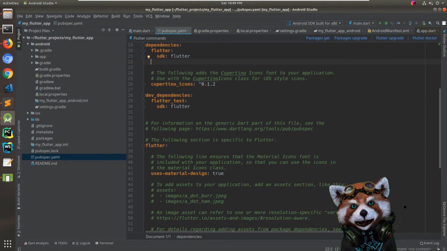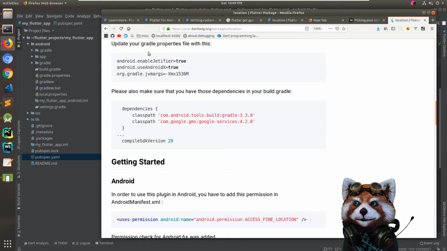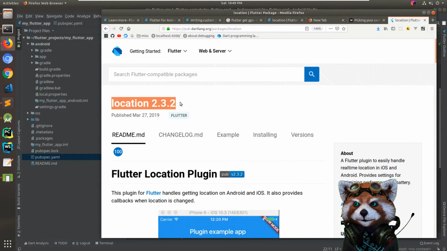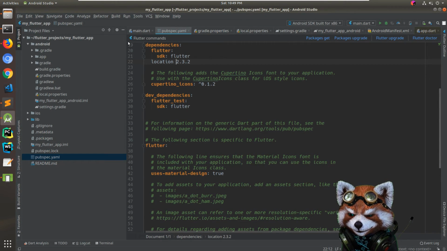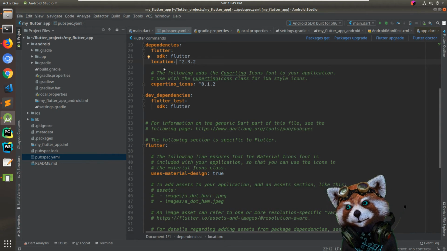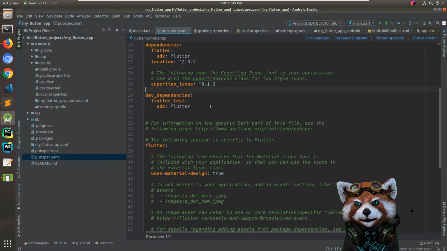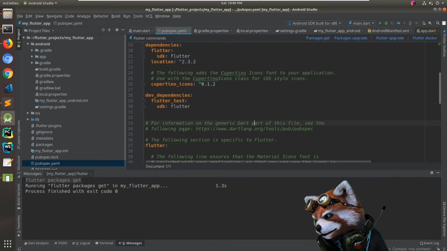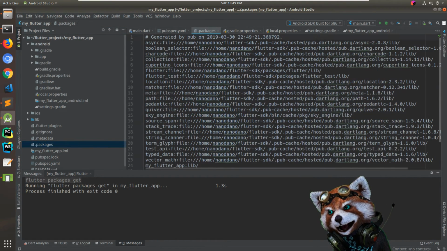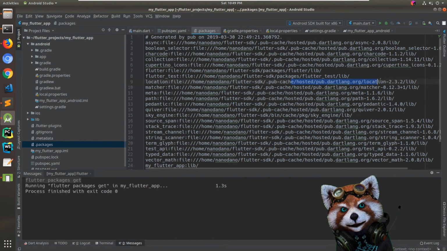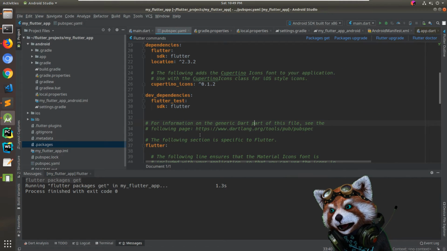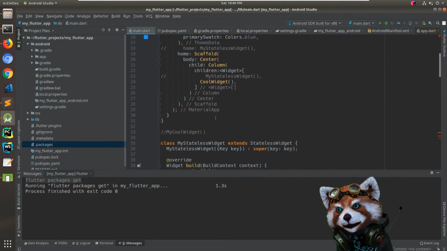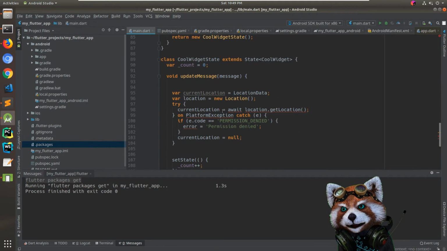So this is going to be, what is it called? Location. Location 232. Now is that it? It's just called location. Let's try it. Packages get. We'll see if it errors out. No, it looks like it was okay. And now if we check here, packages for location. Okay, definitely found it. Location 232 live. Awesome. Okay, so where's that code here?